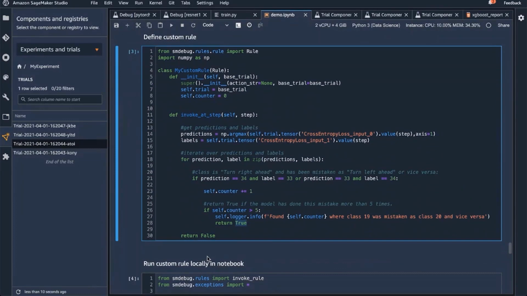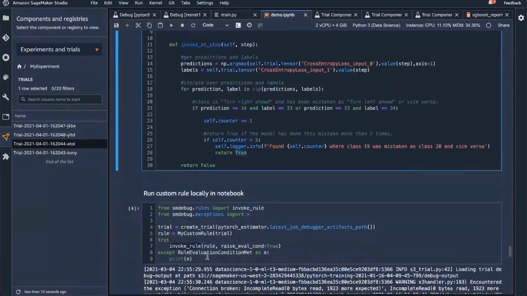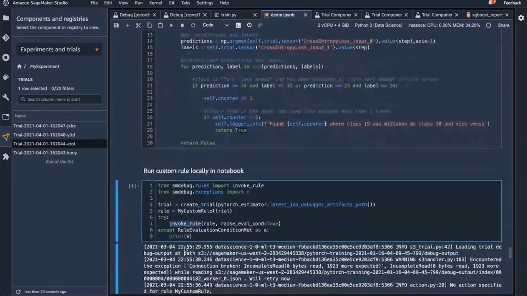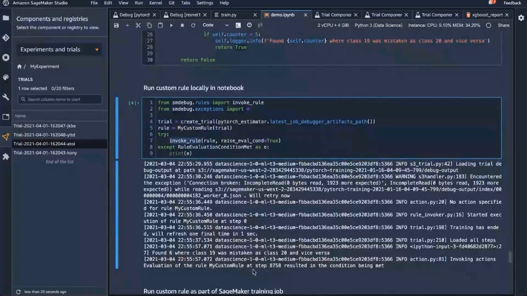You can run this rule locally. How you do that is, again, you create a trial and you pass the trial object into your custom rule. And then SMDebug provides a function called invoke_rule that you run. And in my case, I see now that the rule triggered at step 8758.